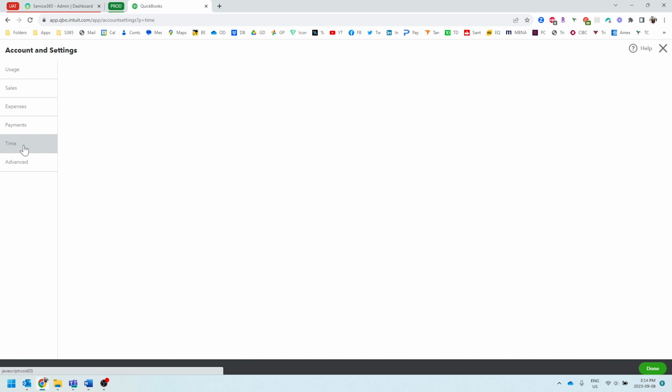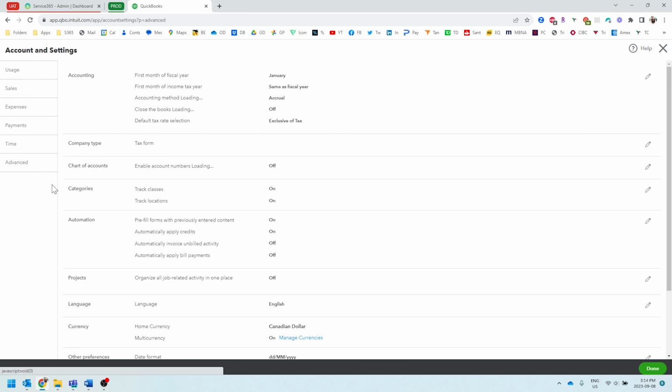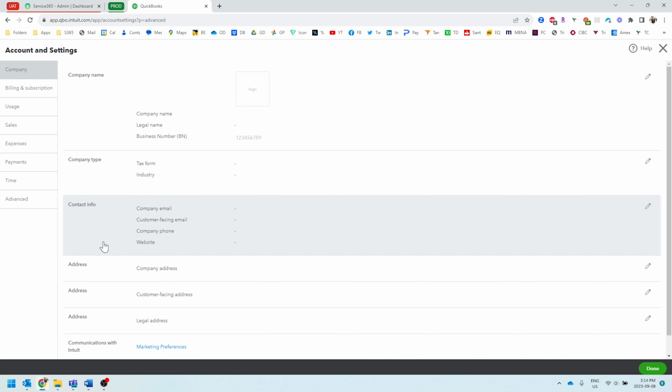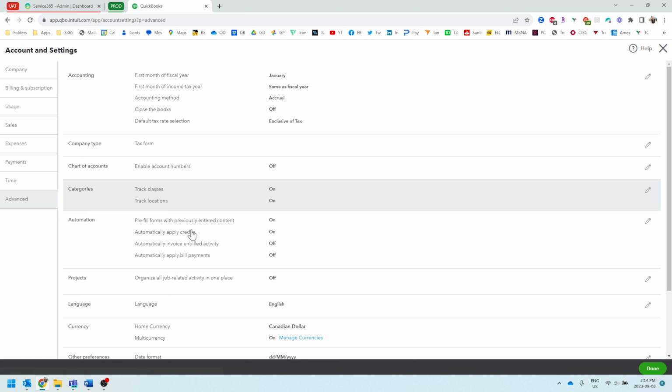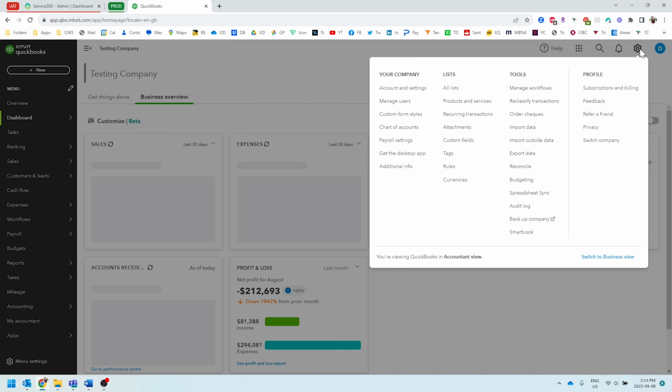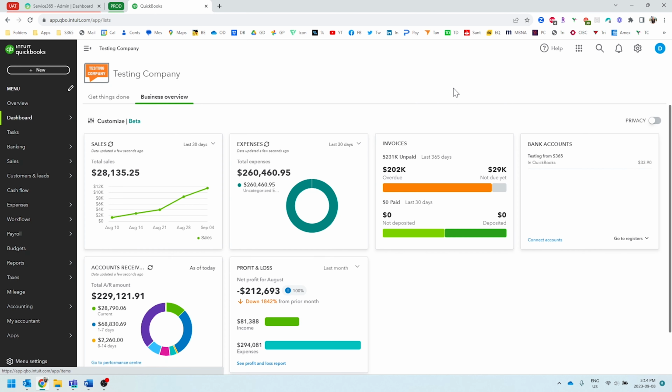Okay, so I'm going to click on Advanced. And if I scroll down to categories, you can see I have track locations turned on. So the first thing you need to do in QuickBooks Online is turn locations on. So you can see track locations is checked on. Okay, so we'll exit that screen and we'll go back to settings and now All Lists.